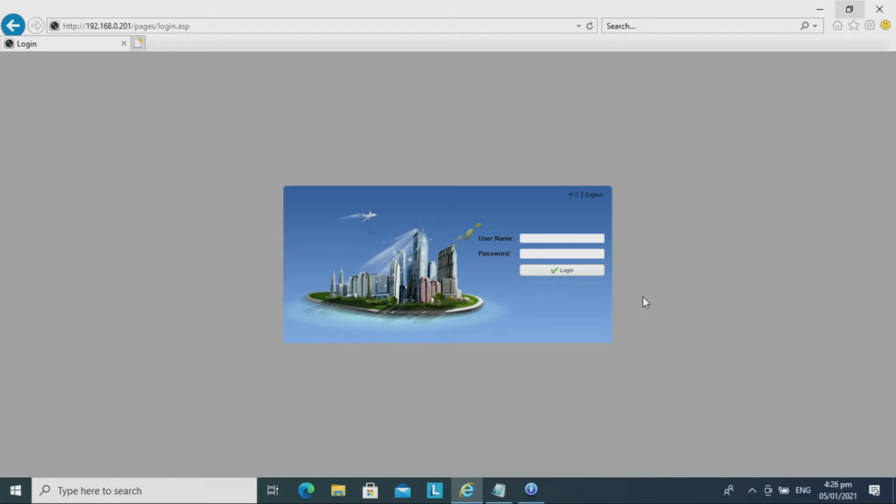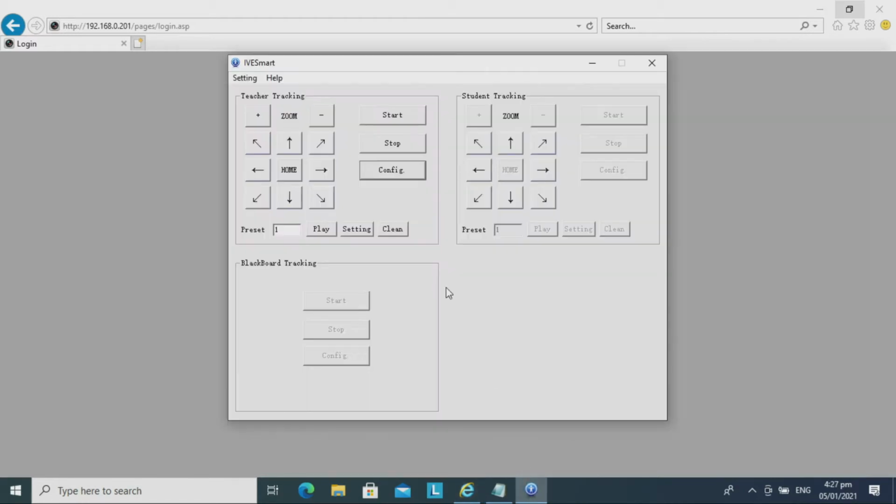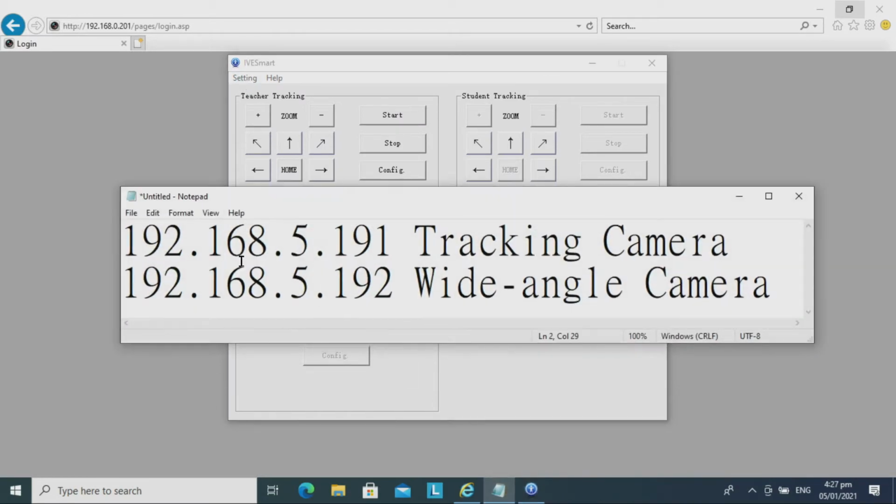In this video, I will demonstrate how to configure tracking on the AI auto tracking camera ATC01. In order to do this, you will need to download a configuration tool called IVE Smart, which can be obtained from our website www.a-dana.com. In this tool, you will need to know the IP address of your camera, which by default is 192.168.5.191 for the tracking and 192 for the wide angle. If you forget this IP address, you can also find it in the user manual available on our website.